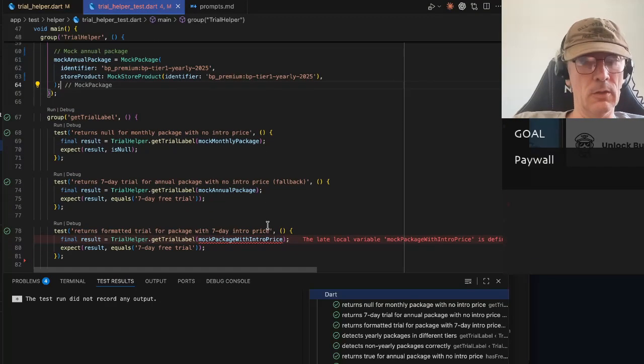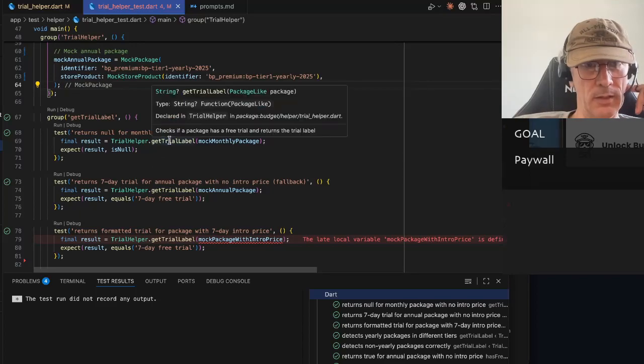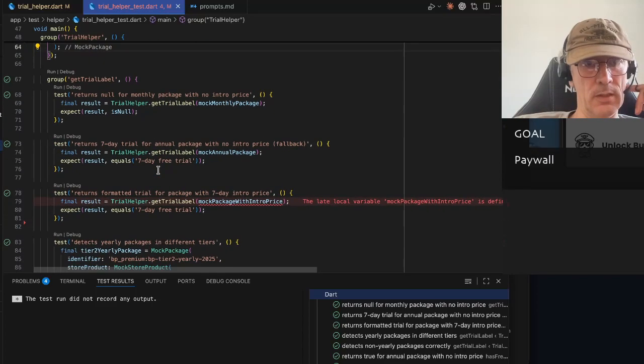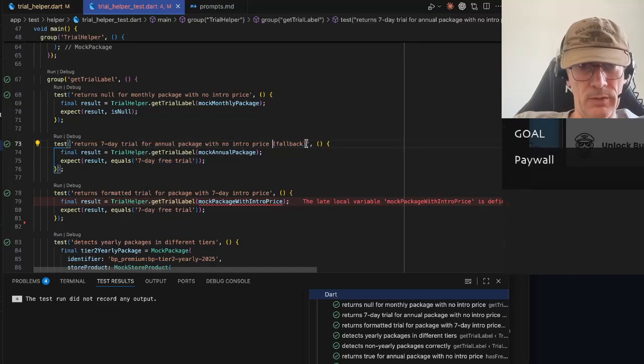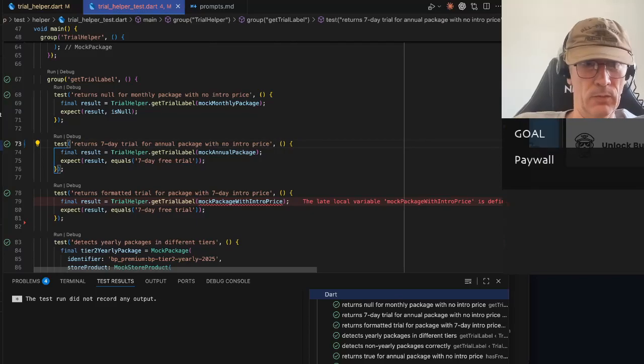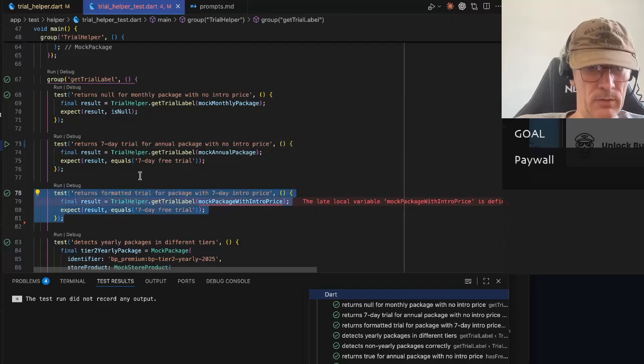So the test would be simple, even fewer tests. Monthly package with no intro price returns null. Get trial label: return 7-day trial for annual package with enterprise. Remove fallback, because now we have only one version. Return formatted trial for package with 7-day enterprise. We don't have this test anymore.